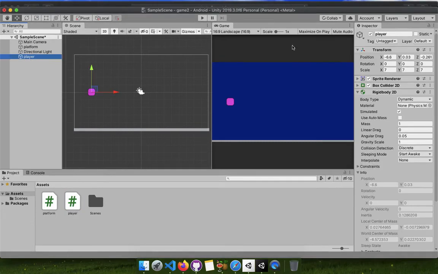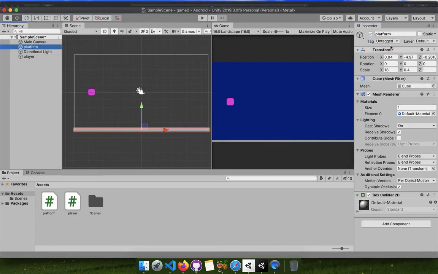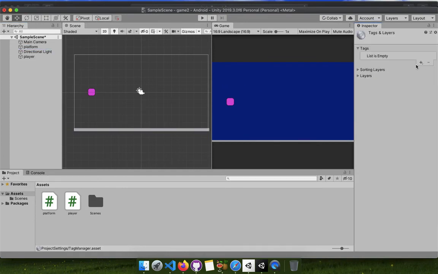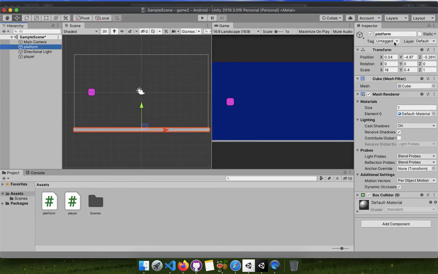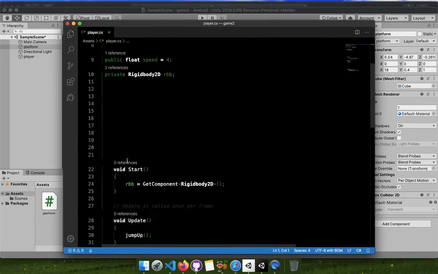And first of all, this player needs a tag. These are the tags given by Unity. Now this platform needs a tag. There is no platform tag, so we are going to create that. Click on this plus icon, and name it platform. Now this is created. Go back and save like this. Go to the code file.